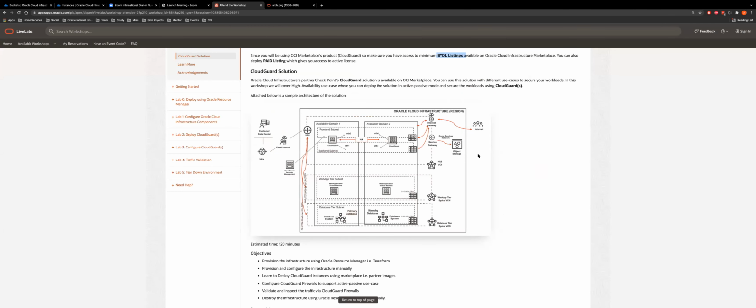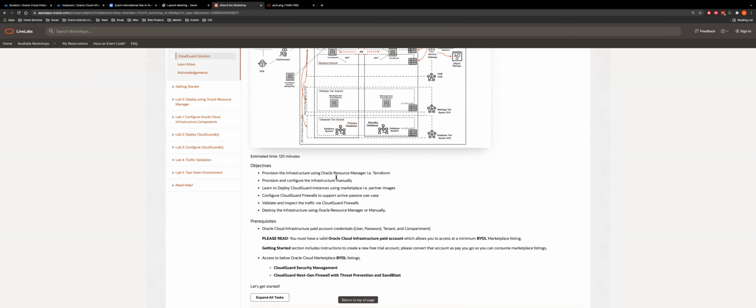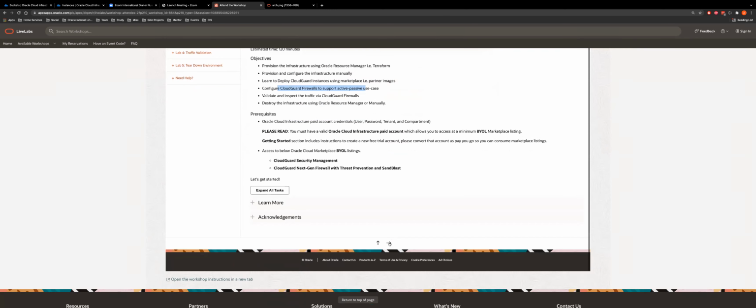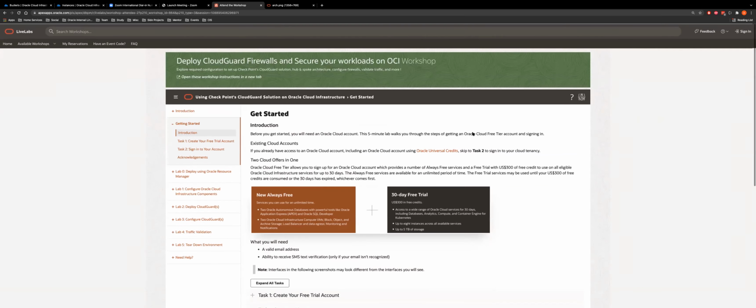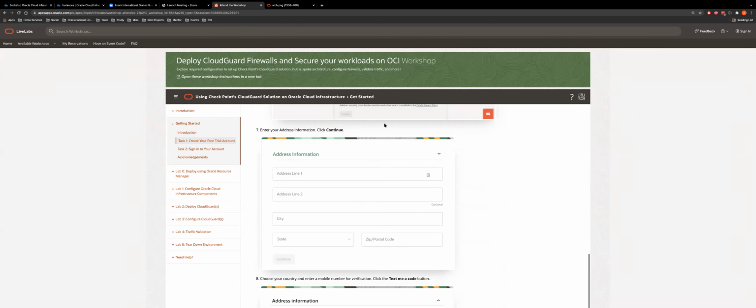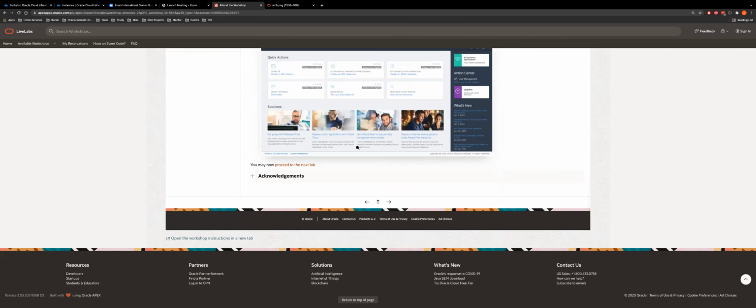If you follow this introduction page, it says the outline which we just covered: provisioning using Terraform, configuring them, learning how to deploy from marketplace, configuring the CloudGuard firewall to support the active-passive use case, which we're covering, and all. So let me follow the next lab, which is the getting started page. I'm not going to cover it, but behind the scenes it is just creating a new OCI account. If you are not familiar with OCI, you can sign up for a free tier account and follow along to set up your initial account. You will have access to an initial $300 as a free tier service. But to run this workshop, you need to convert that account to pay-as-you-go.